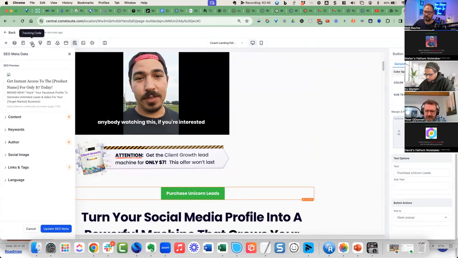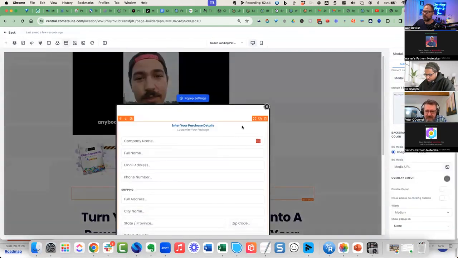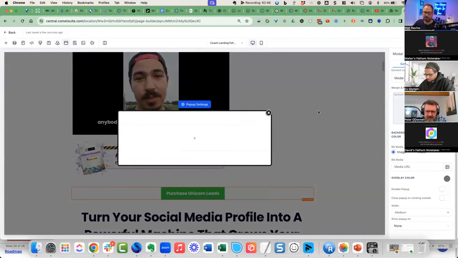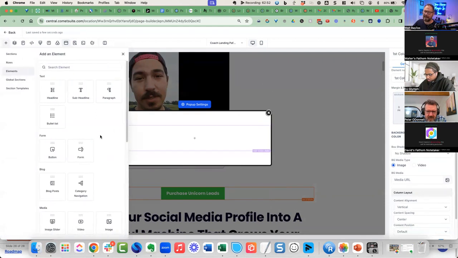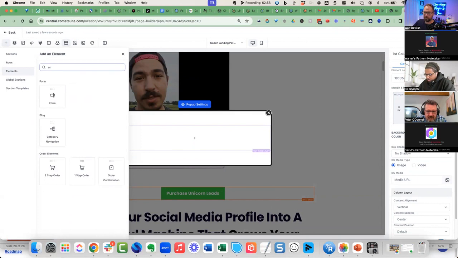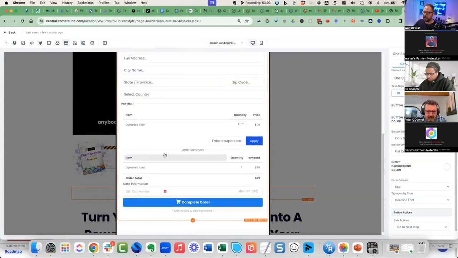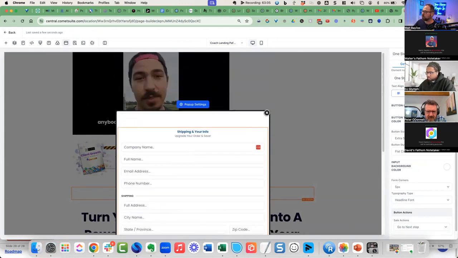Where are we? Layers, track and code. Pop-up. There we go. All right. Here is my pop-up, it's already there. So I'll delete it and I'll add it back in so you guys can see the whole steps. Here's my pop-up. It's blank. I want to add an element, and that element is an order form. There we go. An order form. And now they fill in their details and they'll be able to buy my Unicorn Lead system.